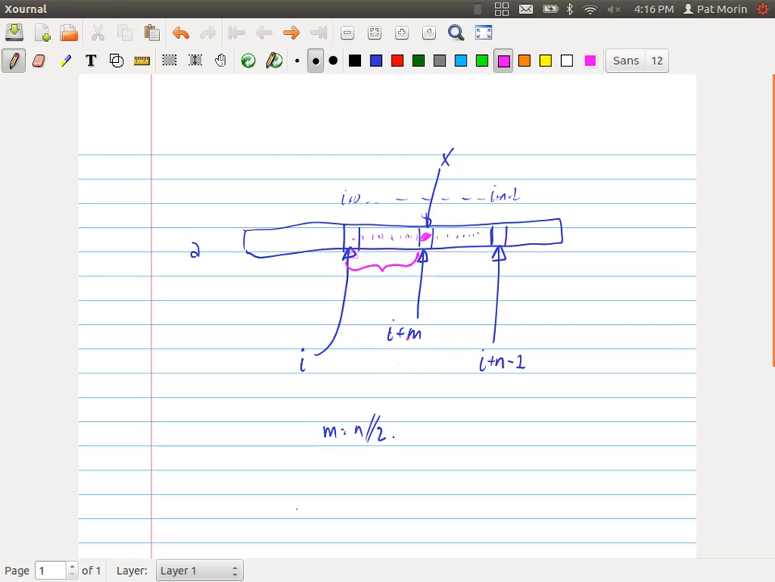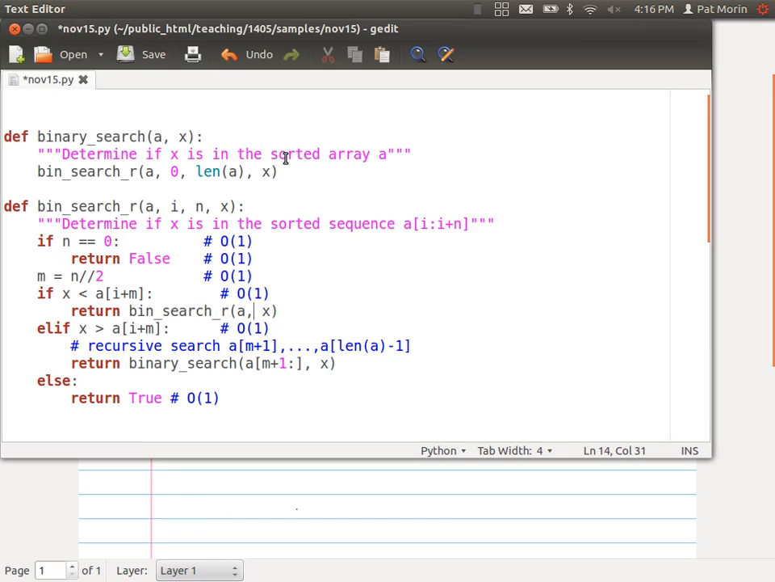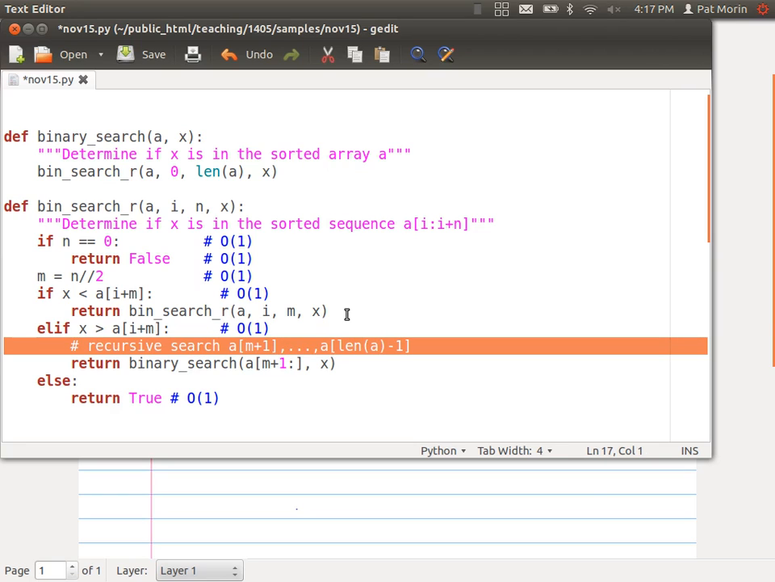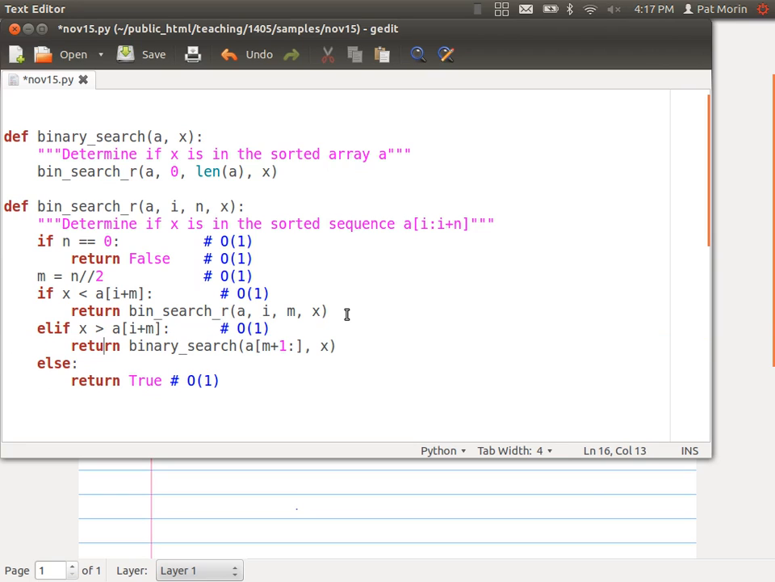This is assuming that the array is sorted, right? Yes. All of this only works for sorted arrays. Okay. So this is bin search starting at position I on the subarray that starts at position I and has length m. And otherwise, we want to look in the second part of the subarray.